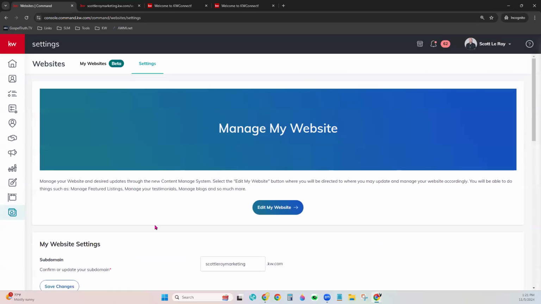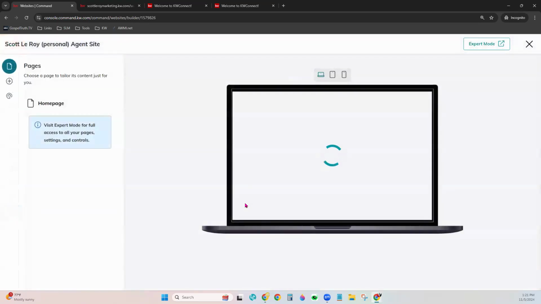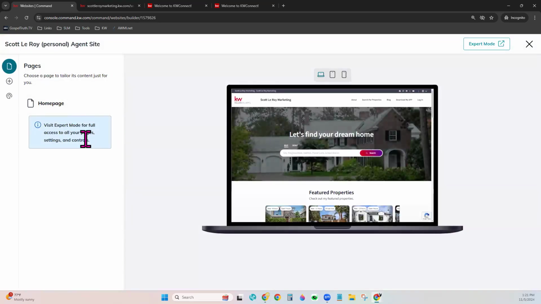Coming back up, that's it for our settings tab right here. I'm going to click right back over to where we were before, where it shows your personal, your KW agent site link here with the option to edit agent site. When we click edit agent site, on the left, we're going to have some very surface level editing that we can do, while on the right, we have the option to jump into expert mode and go even deeper.